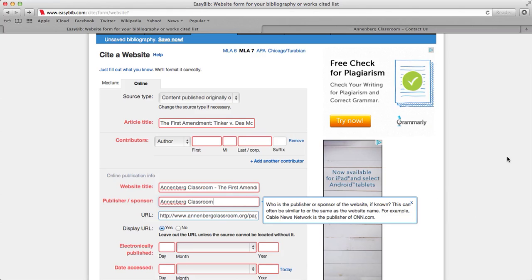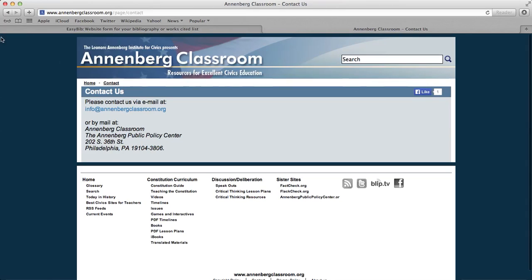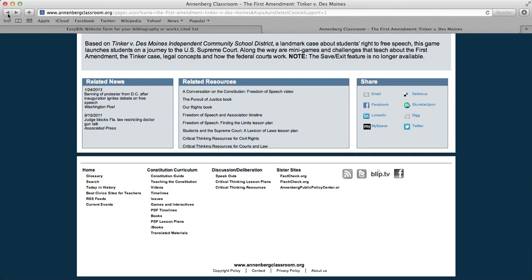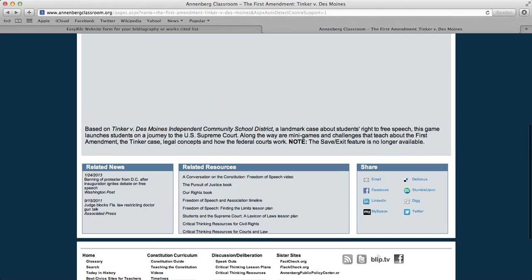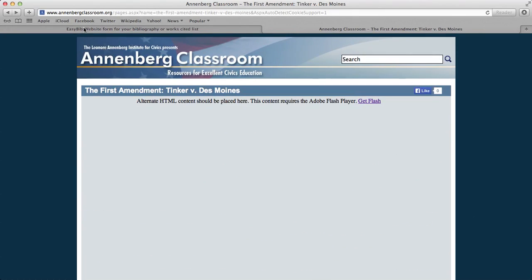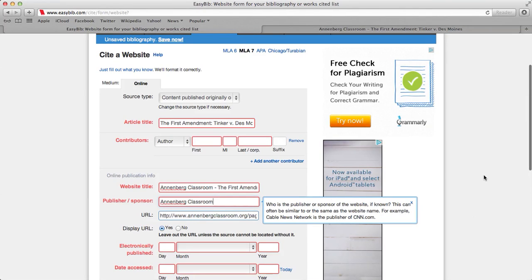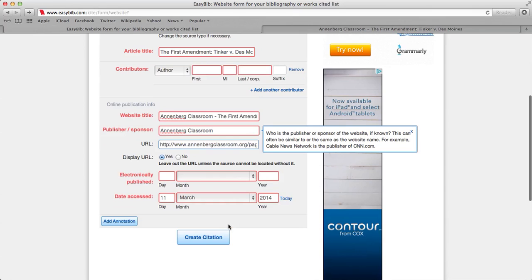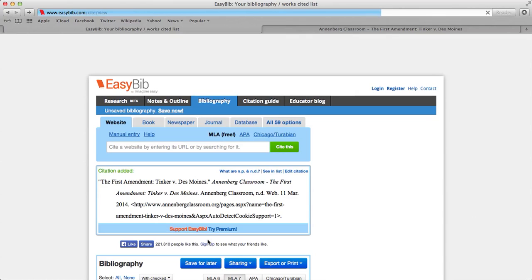When was it electronically published? I looked that over. I couldn't find a date. I'm going to scroll through it here. It says relayed news, things like that. That doesn't count. Okay, I can't find it. So I'm going to leave that blank. When did I access it? It's today's date, and you can just click on today right here. Okay, and you go down, and you can create that citation as well.